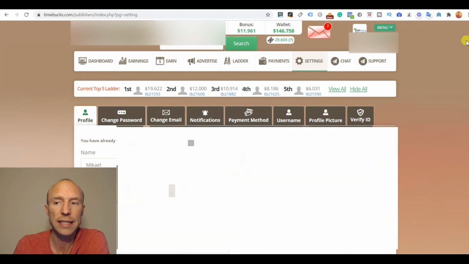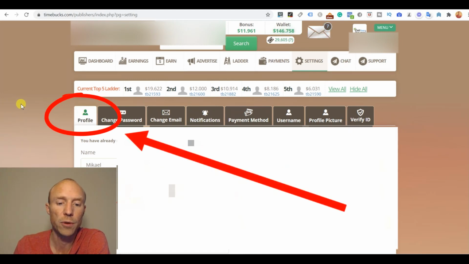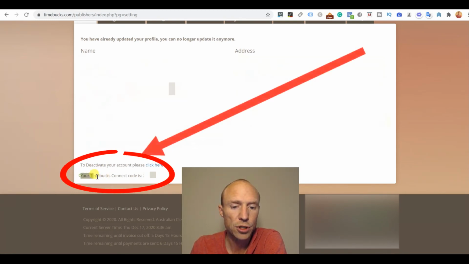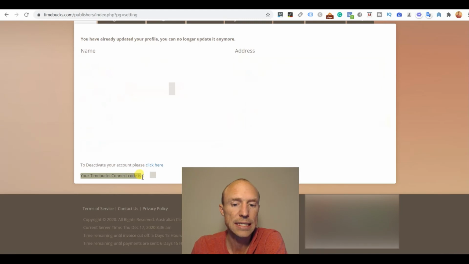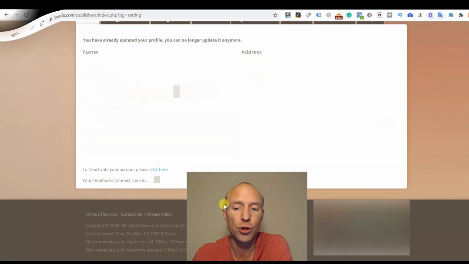So I have now logged into Timebucks, and then you need to go to the settings and then choose your profile, and then scroll all the way to the bottom. And I'm just moving myself out of the way here, and then right down here you can see where your Timebucks Connect code is, and then you can see a number. So once you have downloaded the app and you press start, it will ask for this code, and this is where you find the code. And once you put it in there, then you will be able to start taking surveys through the Timebucks Surveys app. And I will now pull that up on the screen here and show you how that works.